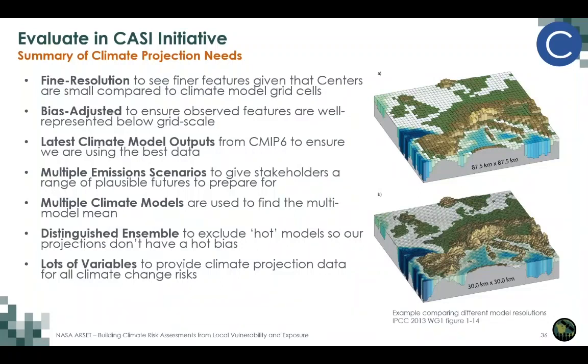We have also wanted to distinguish that ensemble using some physical mechanisms to exclude hot models, so our projections do not have a hot bias. We're going to talk more about what that means, but the fundamental idea is we want to use our physical intuition and our understanding of strengths and weaknesses of the models to make sure that we are not including models that may bias our results. We are also interested in projection sets that allow us to access a high number of climate variables, because we have this breadth of climatic impact drivers and we need climate projection data for all types of climate change risks.